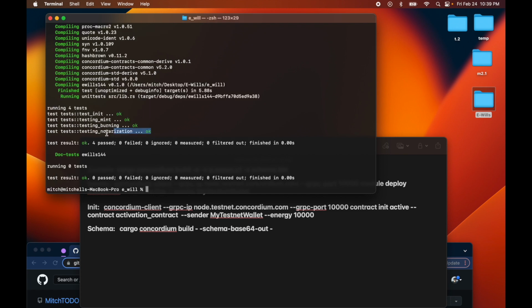What the test is doing is I've written tests for each state modifier, so that each function here modifies the state. Within each test, it also utilizes the view functions to make sure those work too. So all the tests ran, they're all okay.